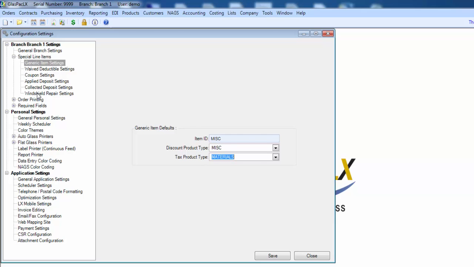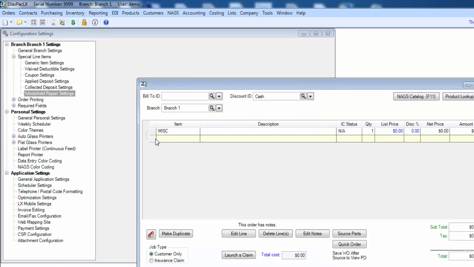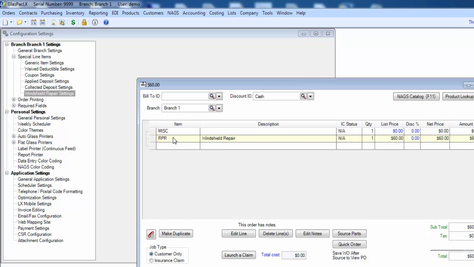Jump on down to windshield repair settings. This is the RPR. This is the shortcut repair ID. You can rename this here in this setting if you want. But again, if you don't have this filled in, this labor tax product type, you'll get flagged for some required missing thing here.